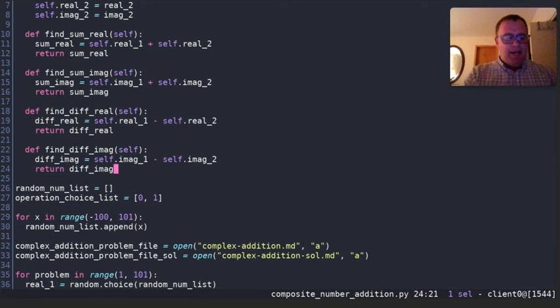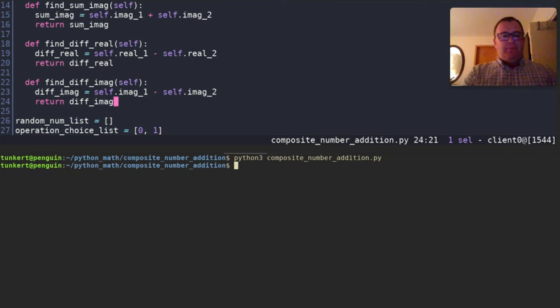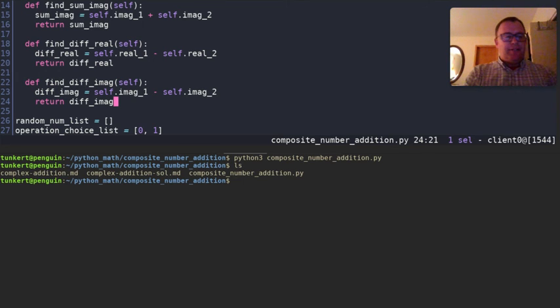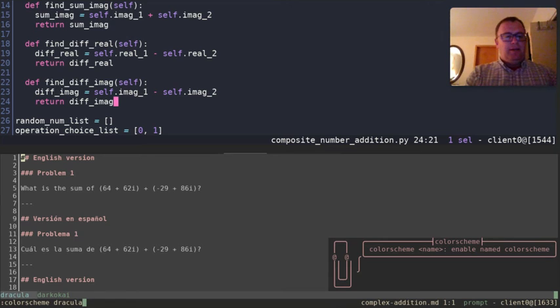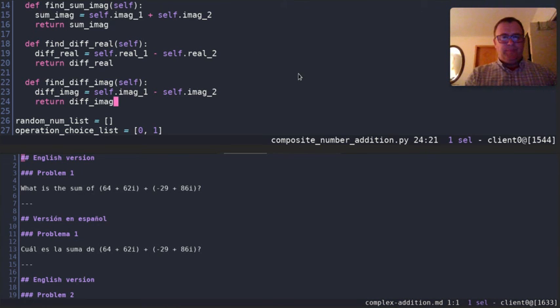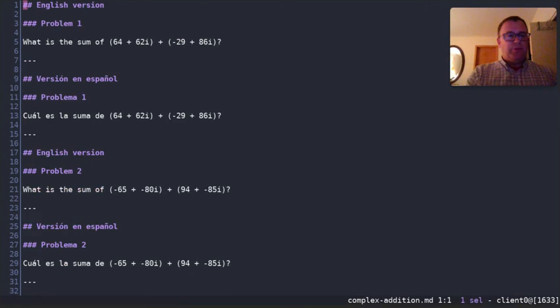Okay, naturally. All right, let's open up that and let's run the file. Python 3, and we're going to run the name of the file, which is composite. I don't know why I named it that, but anyway, so it runs. We created it. Let's take a look. Let's open the complex addition markdown file with Cocoon, color scheme Dracula. Okay, let's close this out. Exit out of that. Let's boost this up so you can see it.